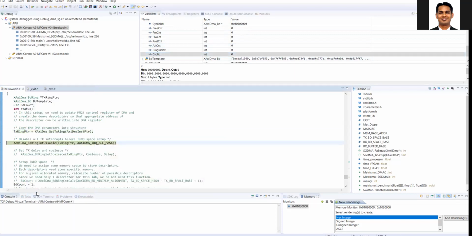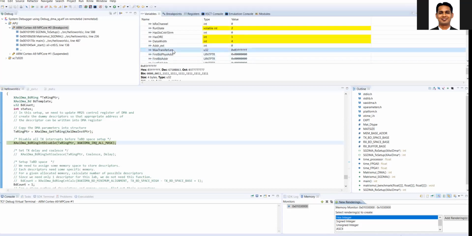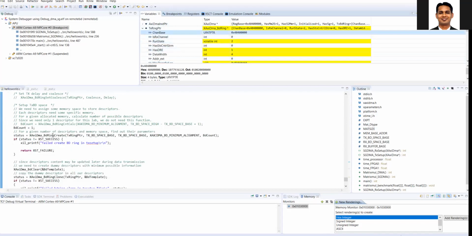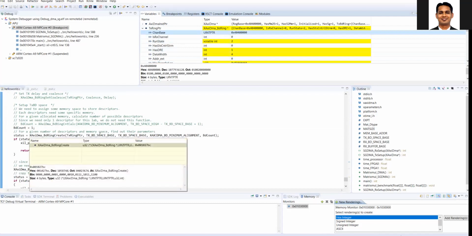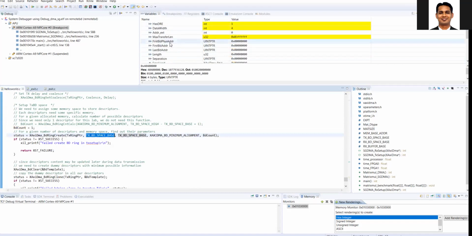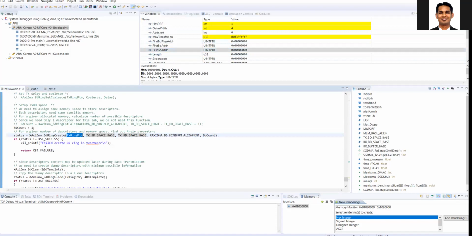So we are here. You can see that the corresponding information has been copied. This is the maximum transfer that can be done using one buffer descriptor. It is 2 to the power 26. And the rest, you can see, this is the DMA base address. Now what we are going to do is create one buffer descriptor with the base address, this one, and you will see that these values will be updated inside this ring pointer.